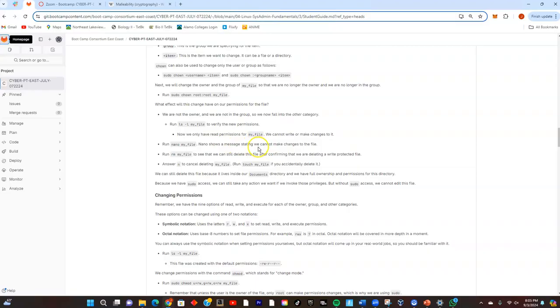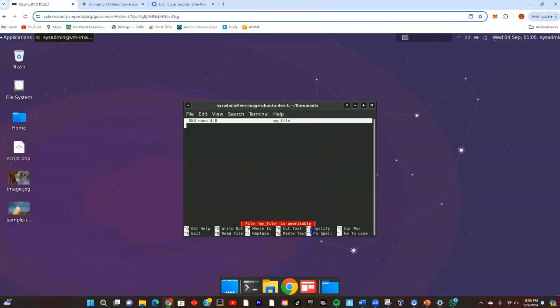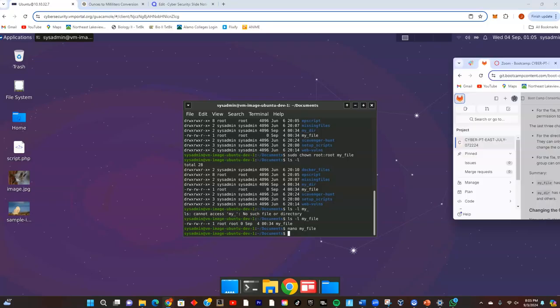Message stating we cannot make changes to the file. Interesting, because now we fall under other. We can only read, not make changes, not write. I like that.